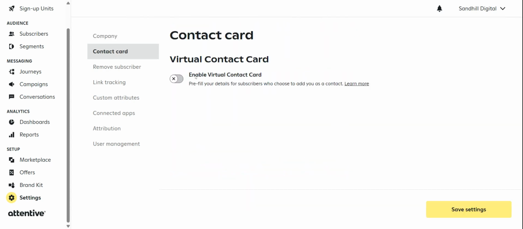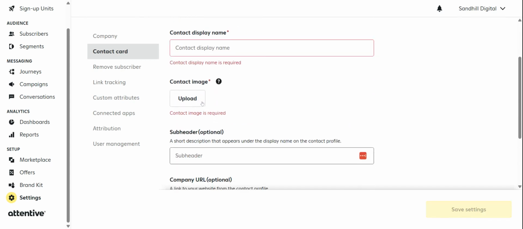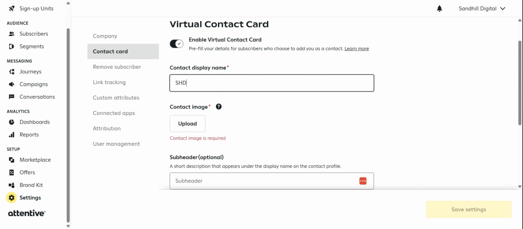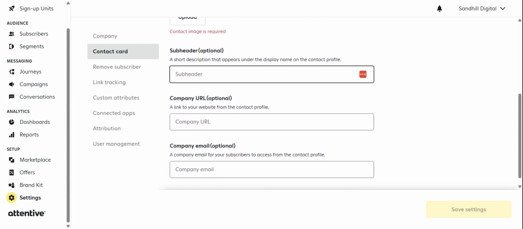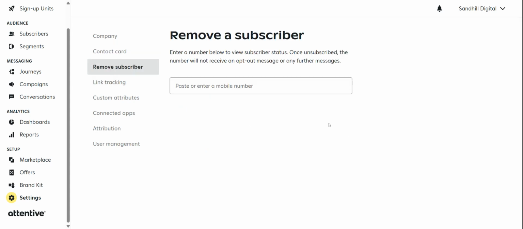From up here, you can click on contact card, and you can actually enable your own contact card as well. You can upload your brand logo, your display name, for us to be like Sandhill Digital, for instance. I'm just going to abbreviate it. And then you can also have other nuances here, such as your website, email, subheader, and this will basically get attached to usually a welcome series, the first messaging they're getting. Remove subscriber, you can manually remove a subscriber here.